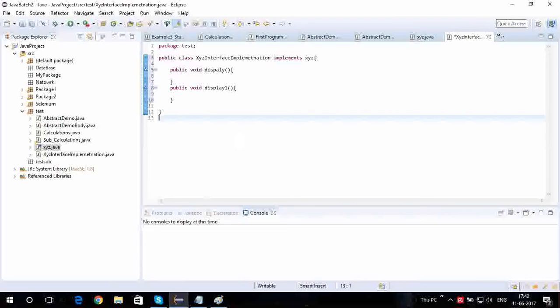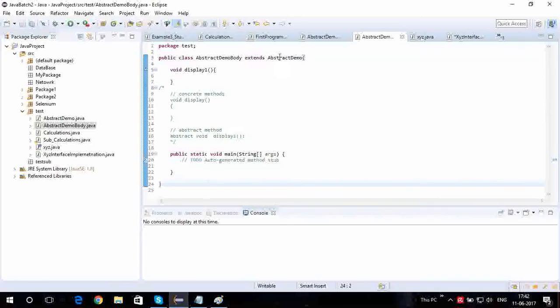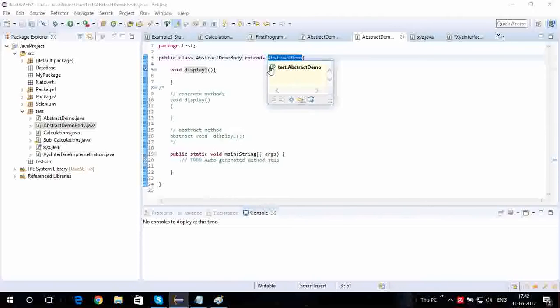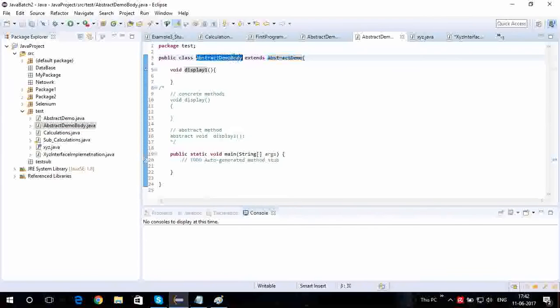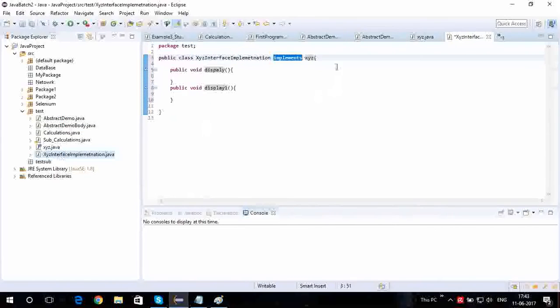Is it clear, guys? Any doubt? See here, when you write extends here, this abstract demo, we call it the superclass, right? The class which is getting properties, we call it the subclass. Similarly, in case of interface also, it is like super, it is like sub.